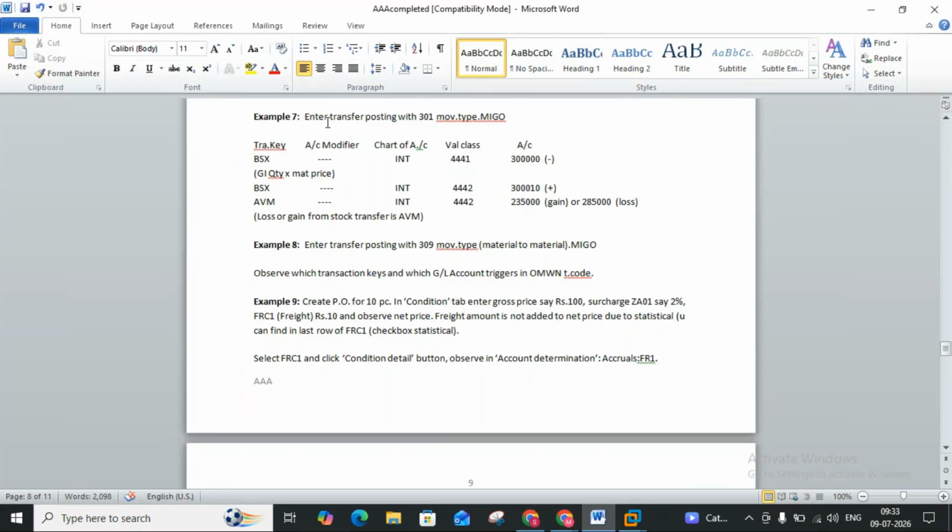Okay, so now example 7 you do, and transfer posting 309 movement type, material to material. Do example 8 also, and example 9: create PO for 10 pieces. In the condition tab enter gross, say 100 rupees, take this, freight also take this, and observe the net price. Freight amount is not added to net price due to the statistical indicator in the pricing procedure.